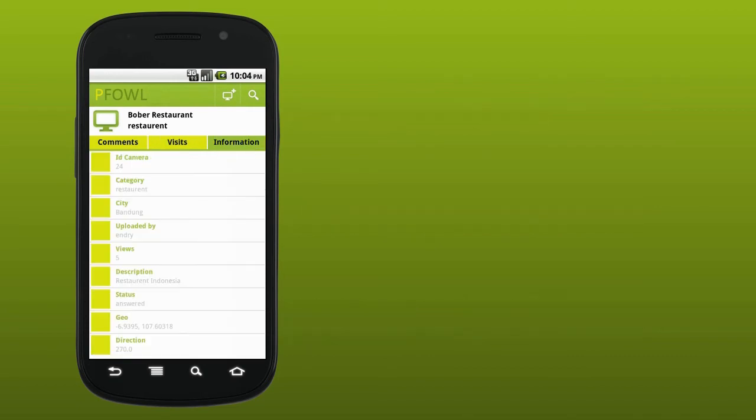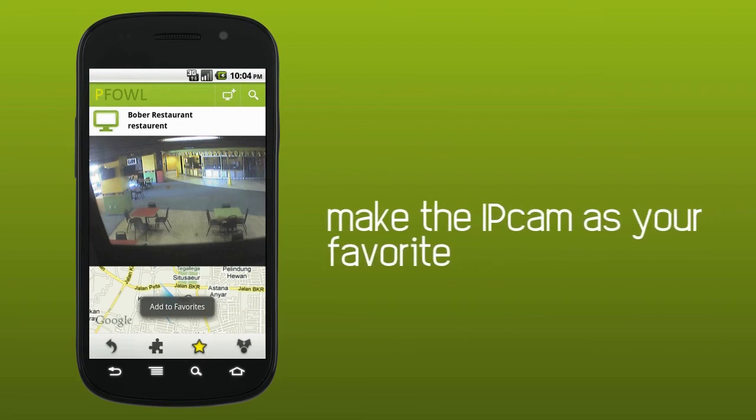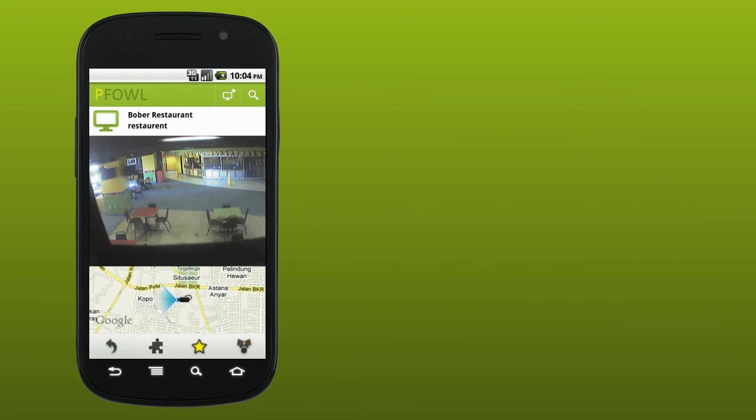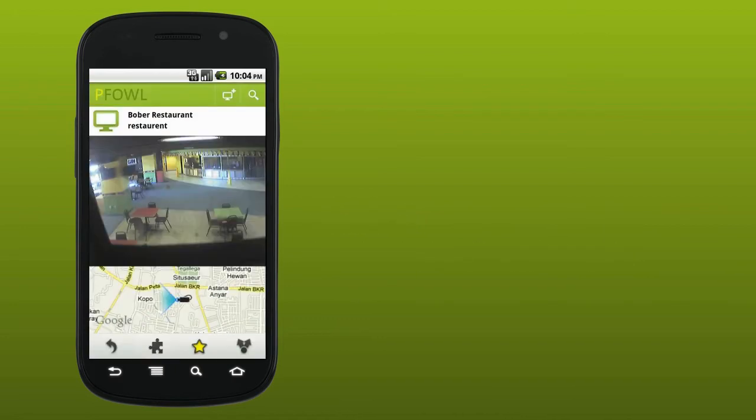And here's the detailed information about the IPcam. Then go back. Click this if you want to make this your favorite IPcam. You can also share this to Facebook, Twitter, or email. Now let's see the application.